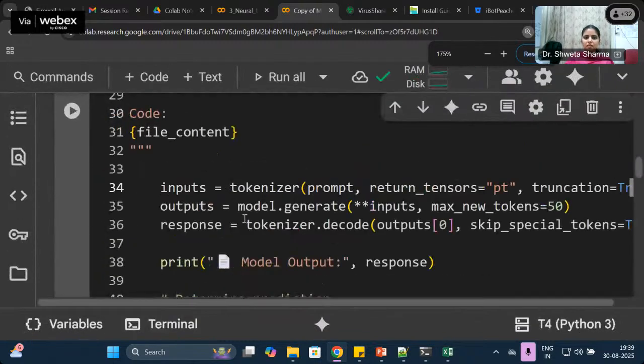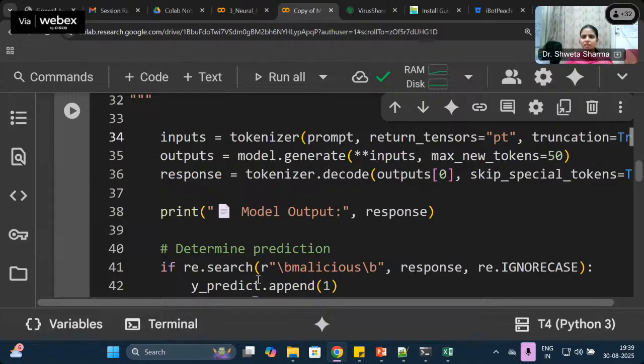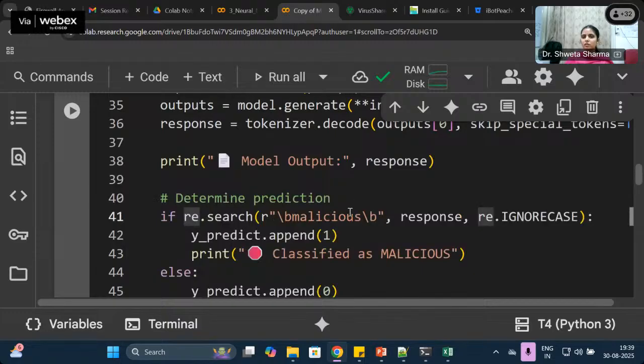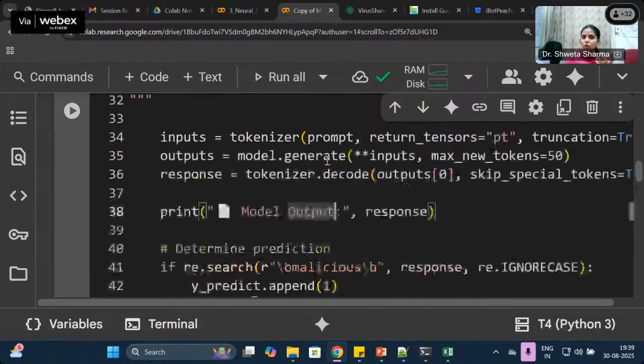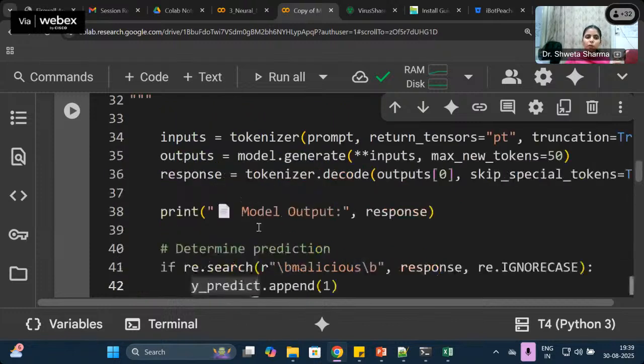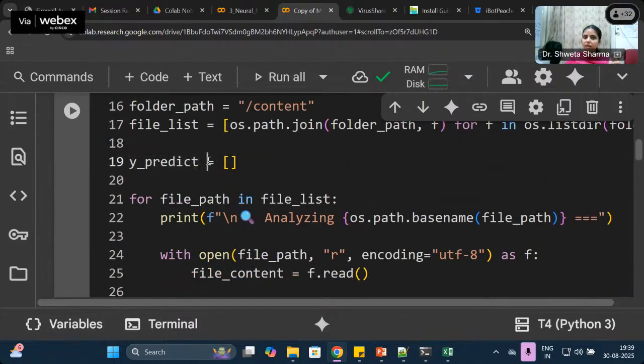Next, this is how the model will generate everything. It will generate some tokens. Then here I'm using a regular expression and searching in the output that has been produced by your LLM model. So the model has produced some output, I got the response, and now I'll be searching for "malicious". If I'm getting this malicious, that is, the model is giving me malicious, then I am appending 1 to y_predict. What was y_predict? It was your empty list.